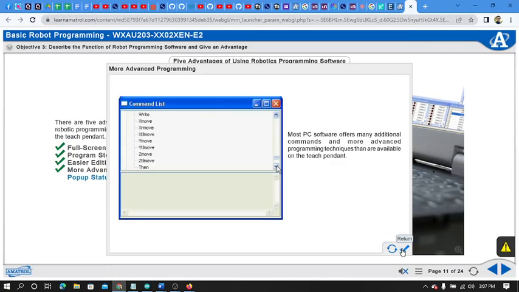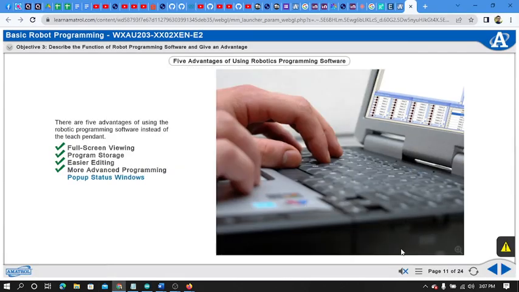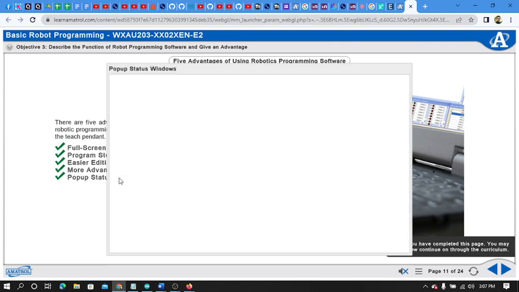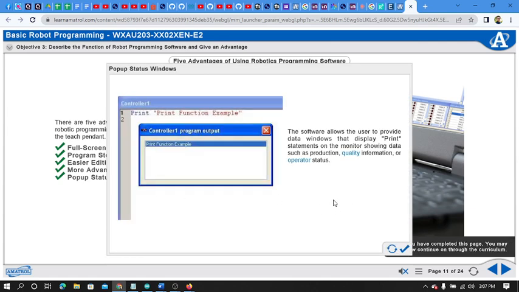So next, pop-up status windows. The software allows the user to provide data windows that display print statements on the monitor, showing data such as production quality information or operator status.